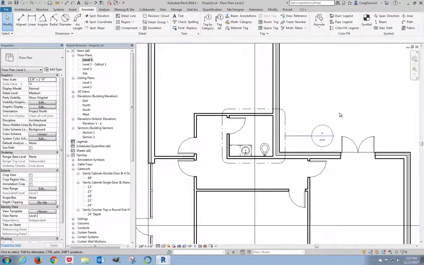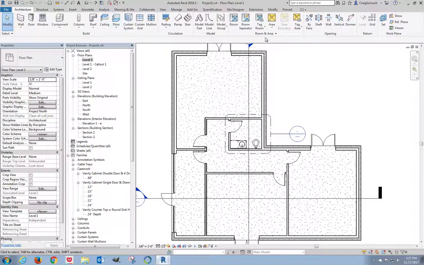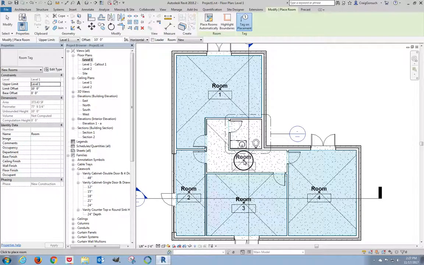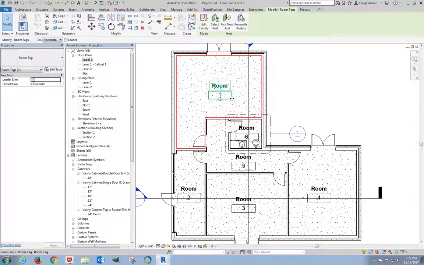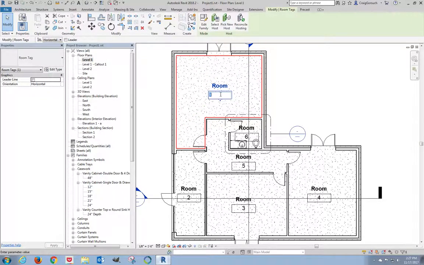Back to level 1. I need to place some rooms. The easiest way to place a room is go to the Architecture tab, come over and it says Room. Now, we can also put a room tag at the same time we actually place the room. And I'm just going to work my way down and around, just like that. And these are big and giant and hunky chunky for this thing, and I get it, and that's cool.